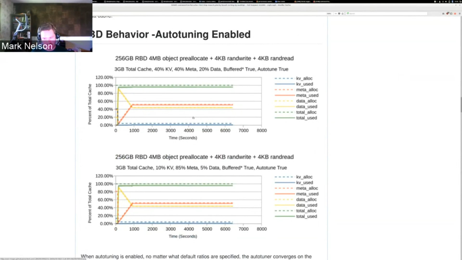The amount of data spikes way up at the beginning as we have plenty of available memory, and then drops back down, but it drops down to a ratio much higher than we specified. The user specified 20%, but with the auto tuner, it knows it can give it more, so it actually ends up giving it around 42%. And KV doesn't grow because we never enter a state where we need to double cache. If we were writing out a gigabyte of RBD data, then we would.